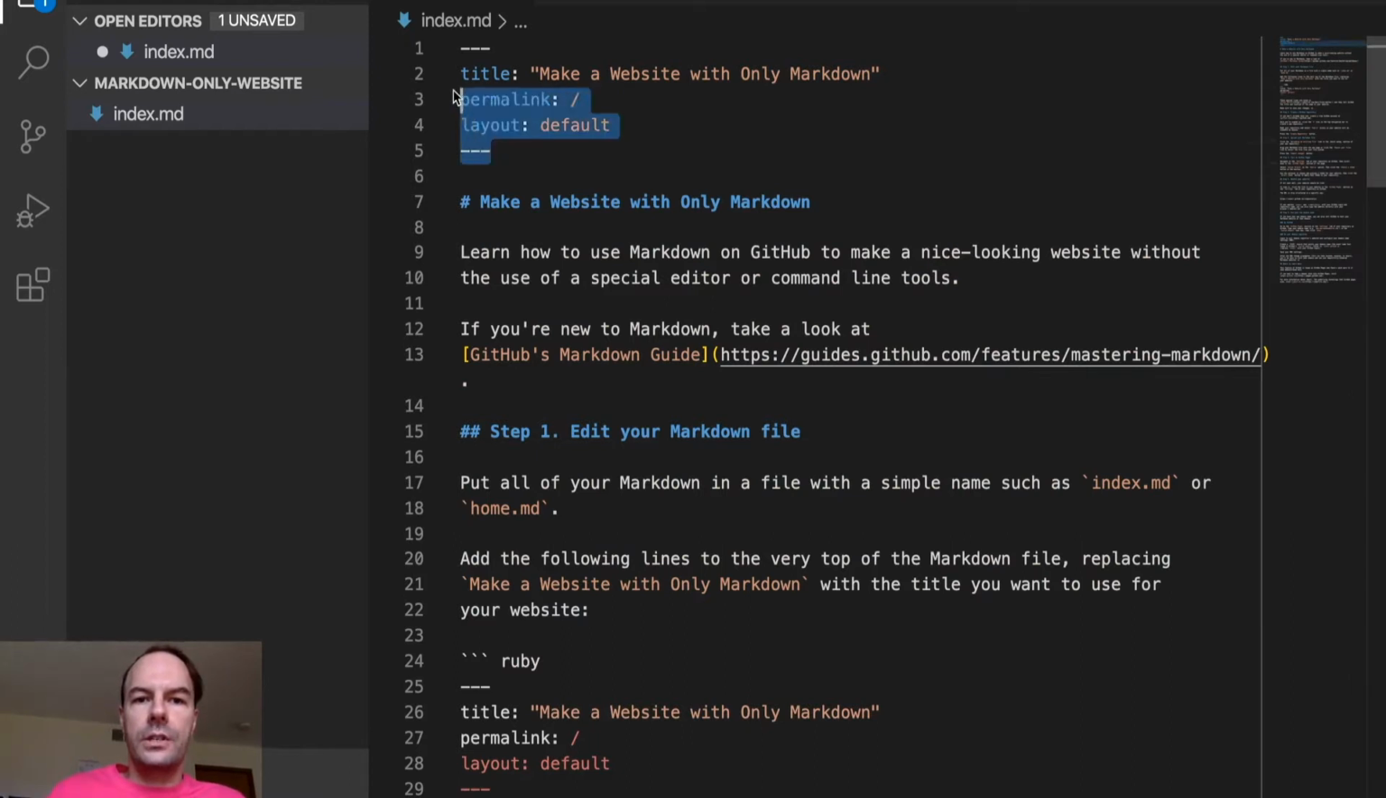This whole section you see here between these 3 hyphens is called front matter. This is part of something called Jekyll, and it's what we're going to use to turn Markdown into a website on GitHub. Make sure to save these changes.